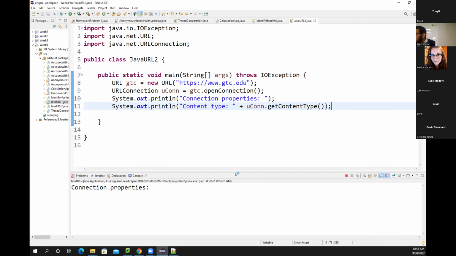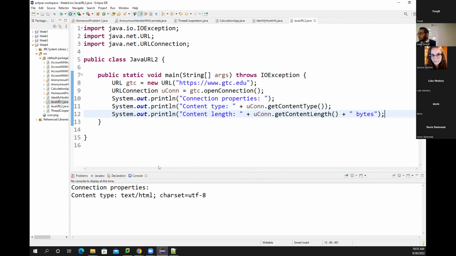So right now I am simply trying to display what content type is allowed on this website. So currently it allows text and HTML on the web page, and it is using a character set of UTF-8. Now let's see how many bytes are there on the main page. Oh, it's 54,353 bytes on the main page. That's how much data is there. How many characters are there, basically, in the source code.